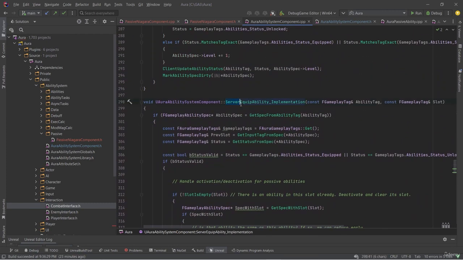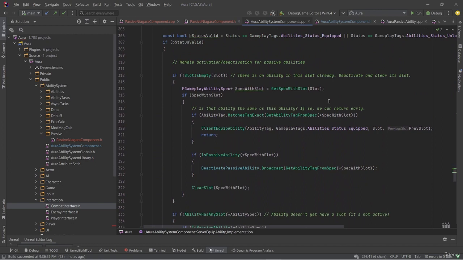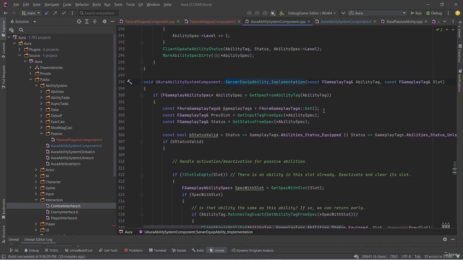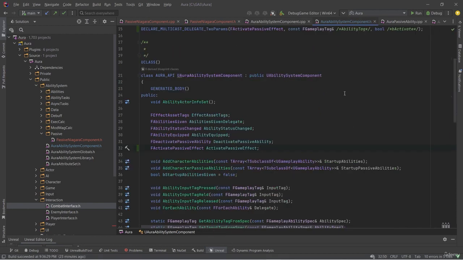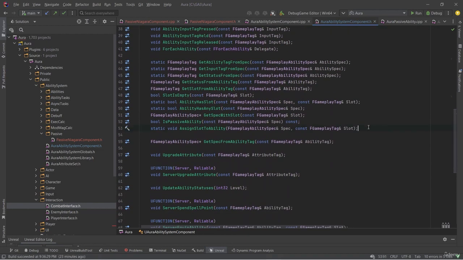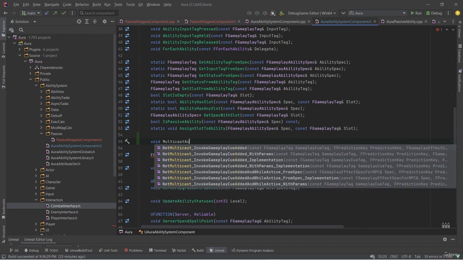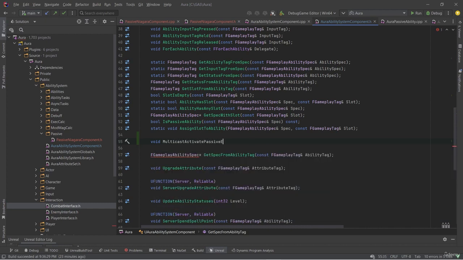It's called server equip ability implementation. So this would only be broadcast on the server. For that reason, I'd like to make the broadcast in a net multicast RPC because all characters need to see these particles. Everyone deserves to see particles once in a while. So I'm going to go ahead and go into Aura Ability System Component.h and add myself a nice RPC. I'll put it right here. I'll call it multicast activate passive effect.